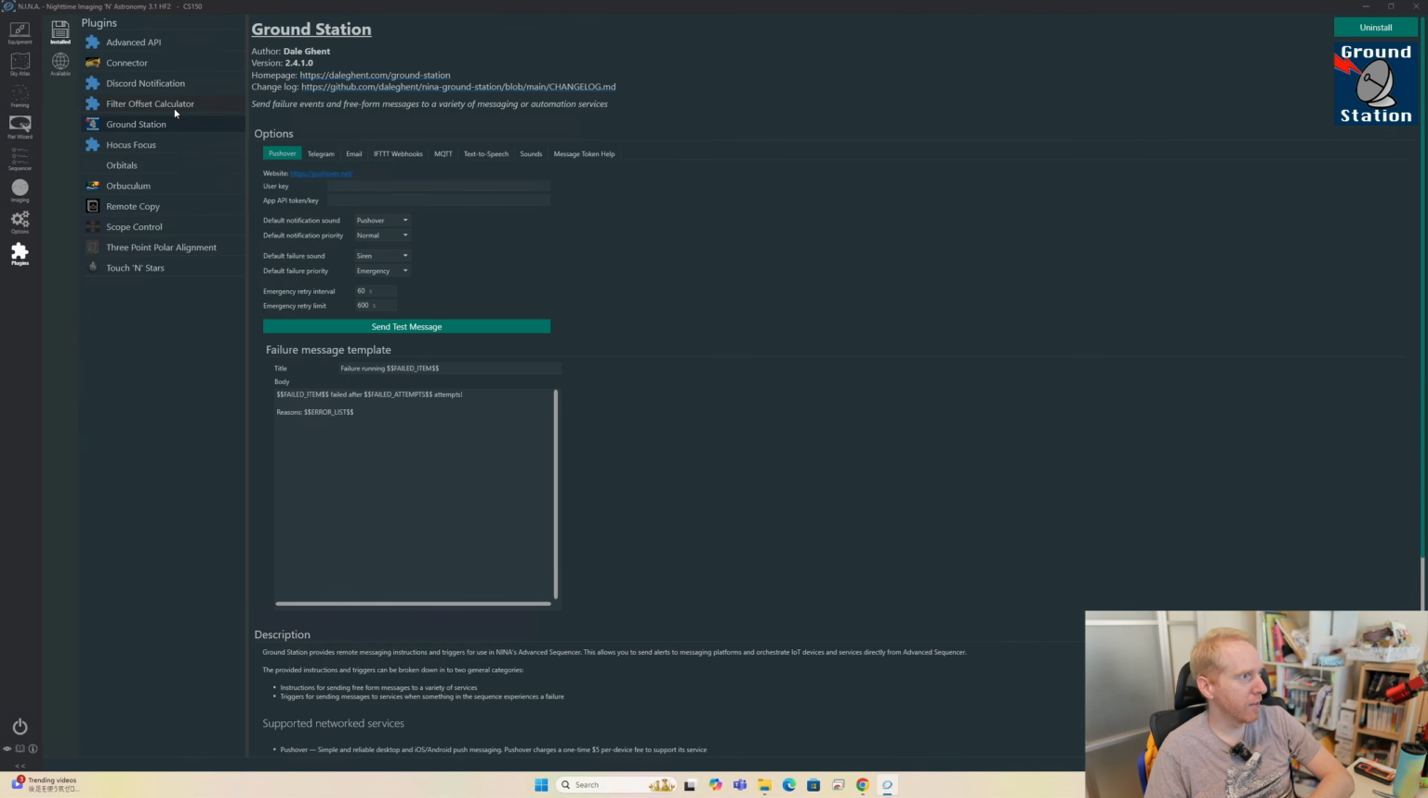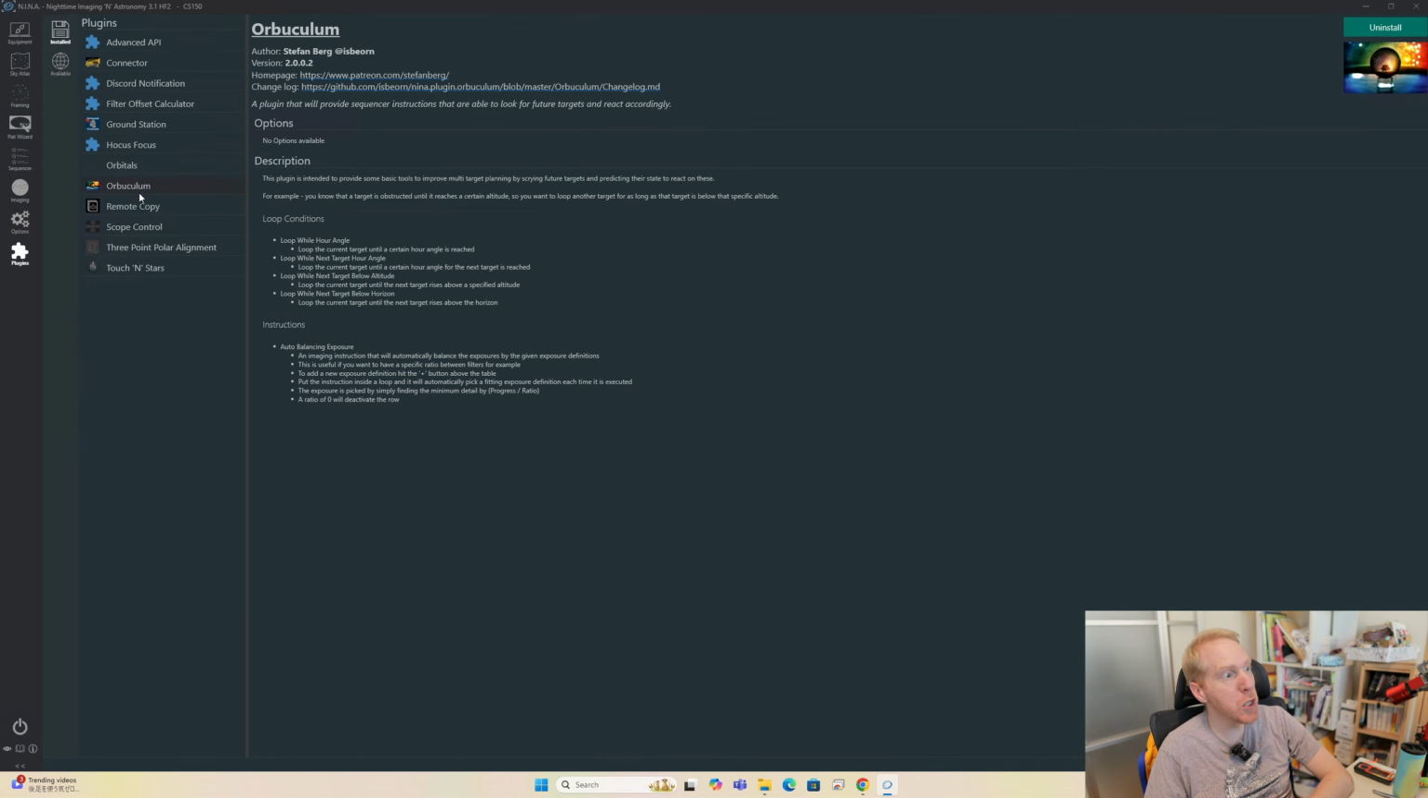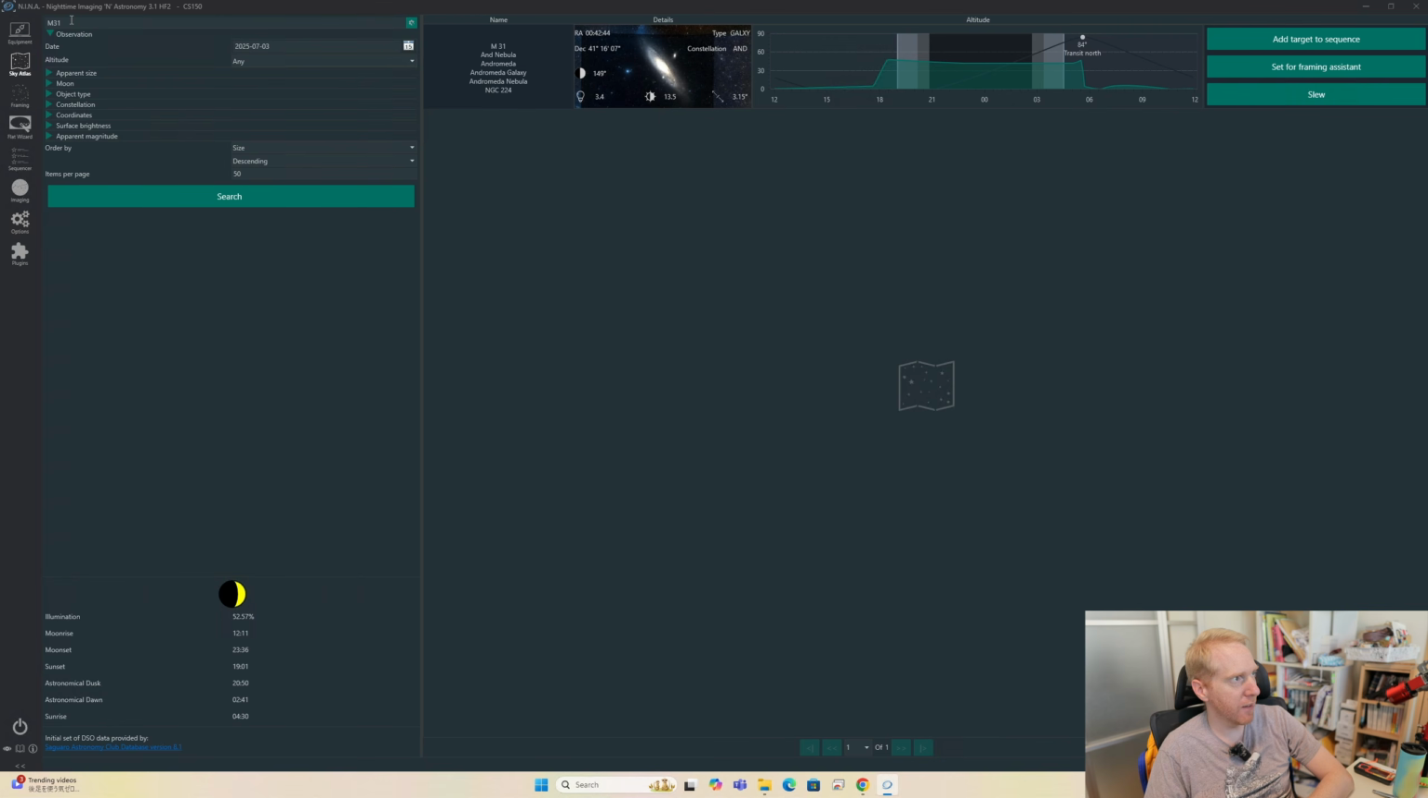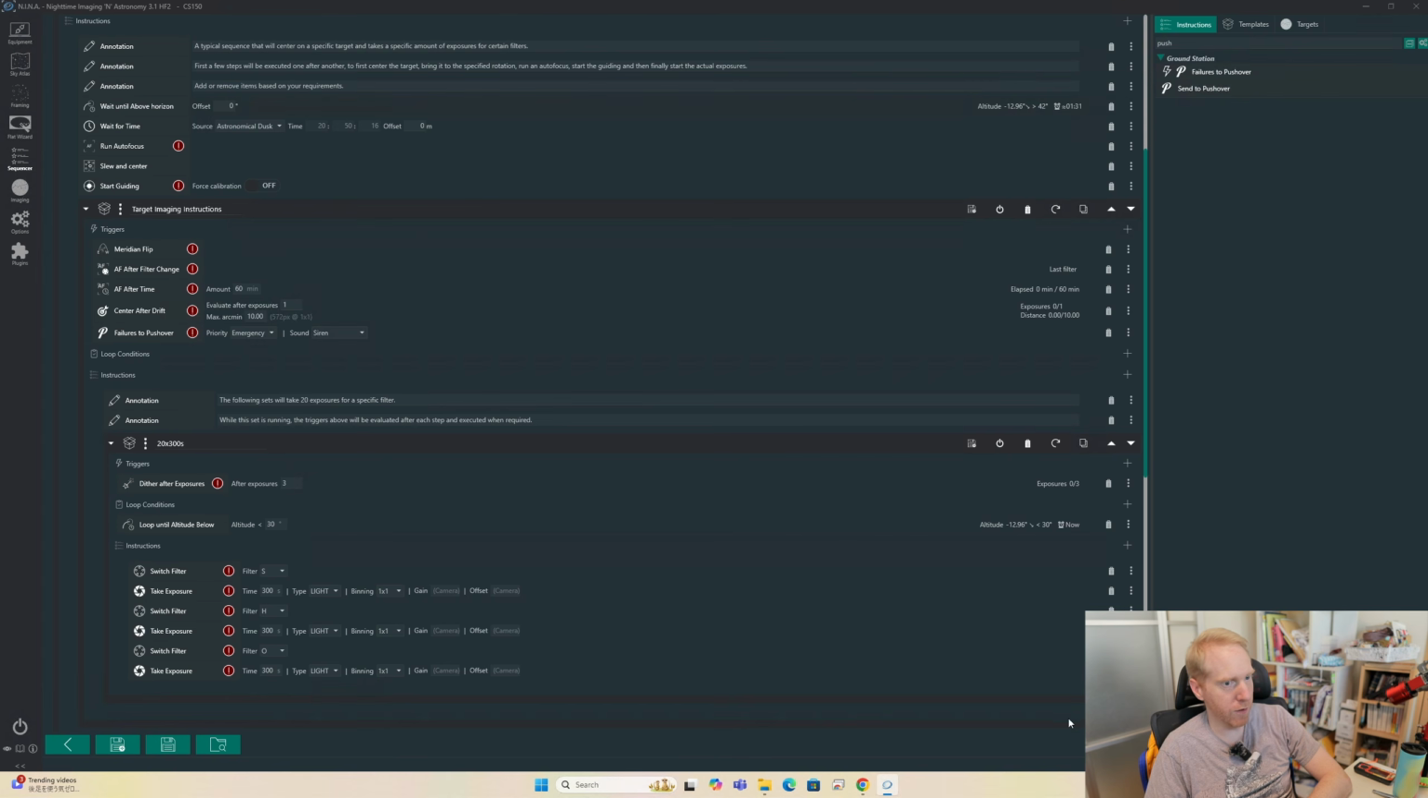Otherwise, there are some simple ones as well, like Orbuculum, which works in a sequence, and that's when you have multiple targets. So let me add multiple targets. Let's say I want to add M42. I know in this season it makes zero sense, but I don't care. I'm just going to add M42 as a target.